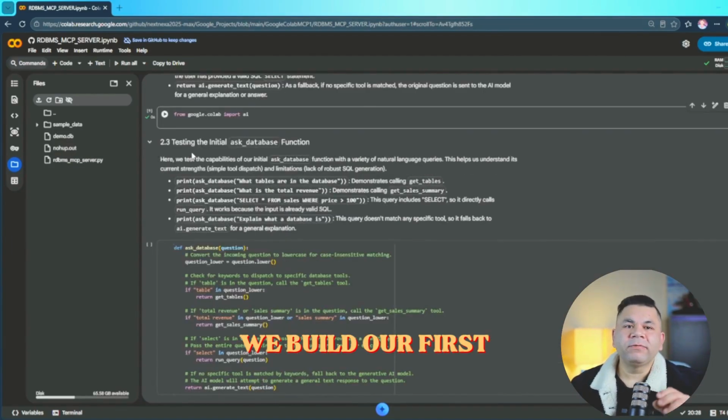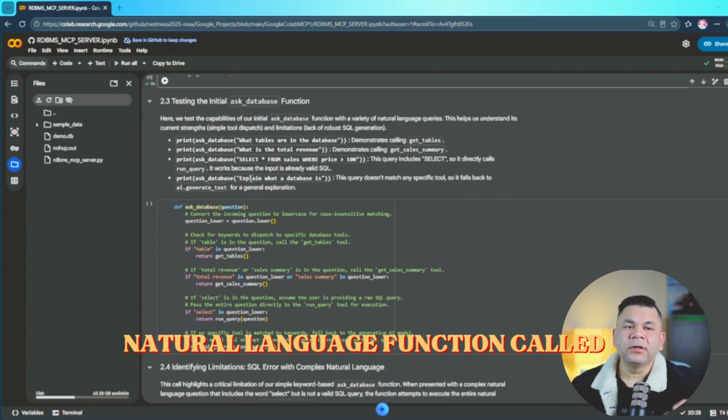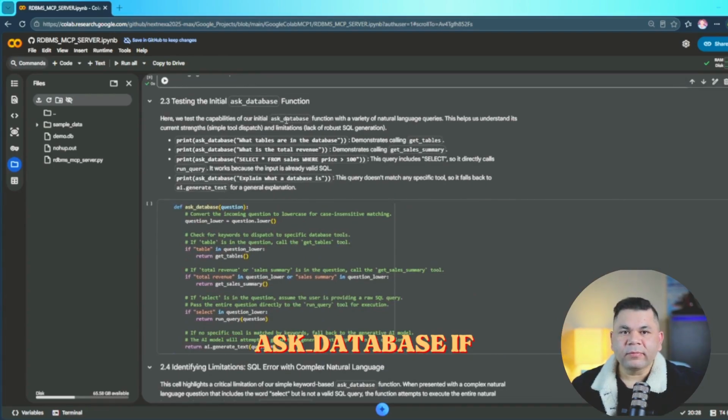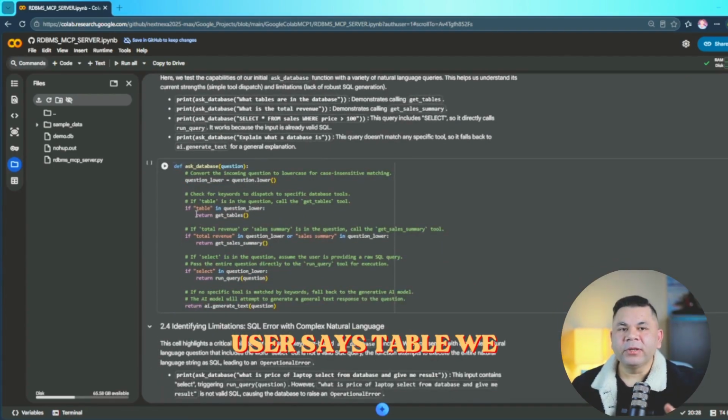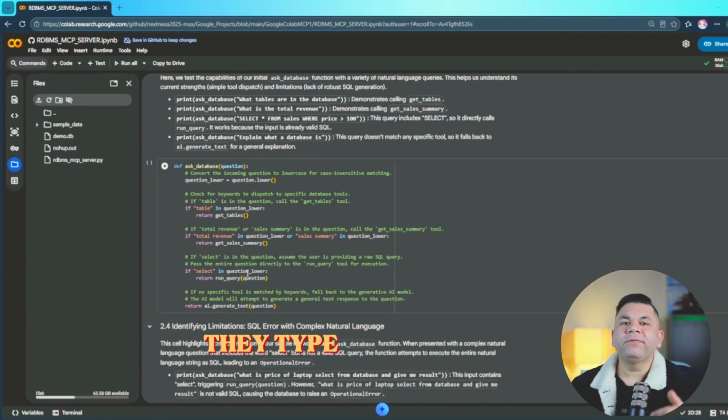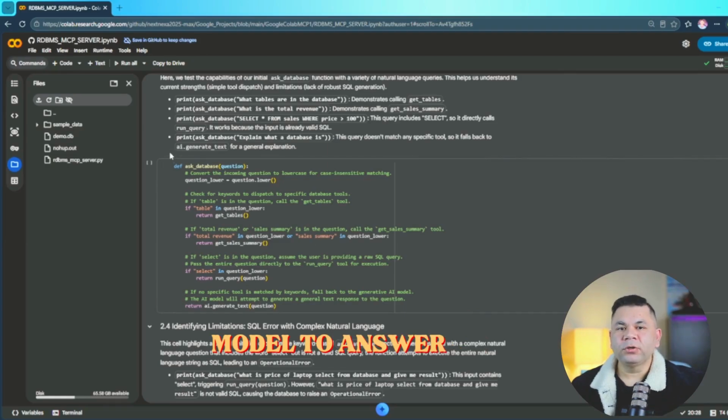Now we build our first natural language function called ask database. If user says tables, we will show tables. If user says total revenue, we compute the revenue. If they type a select query, we run it. Otherwise, we'll let the general AI model answer.